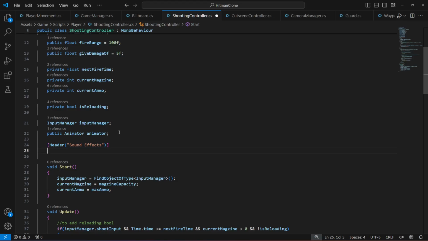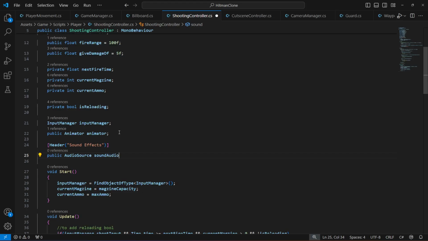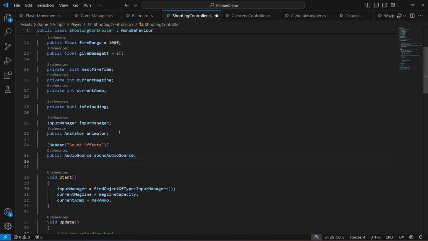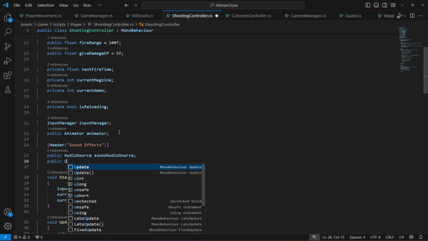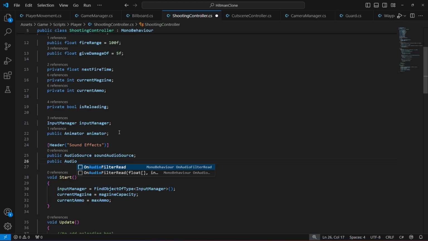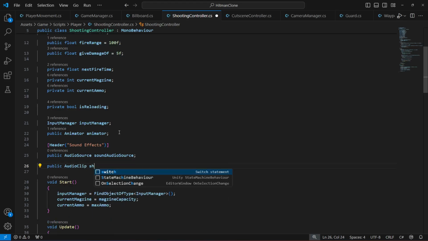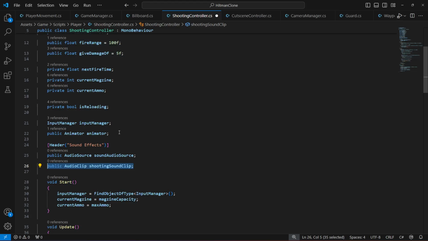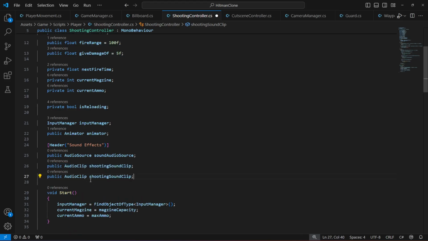All right, in here first of all we will make a reference to the audio source, name this as sound audio source, then create a reference to the audio clip. This will be the shooting sound clip, and then the next one will be the reloading sound clip.